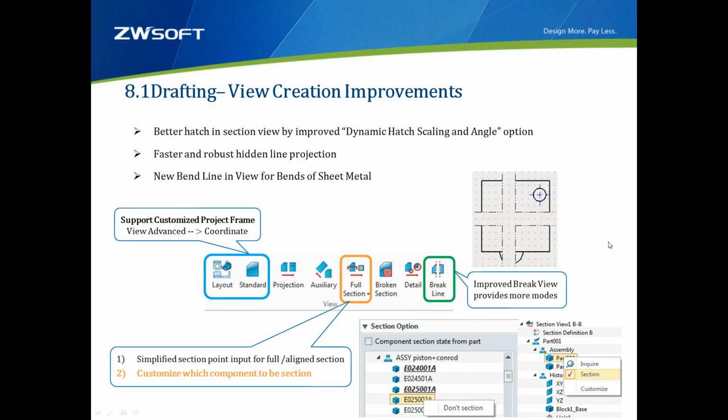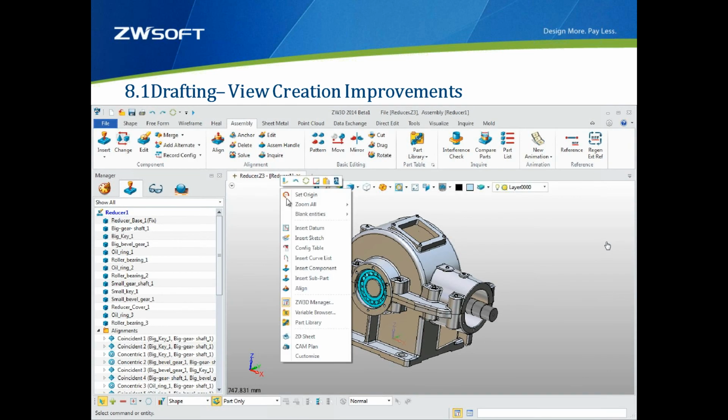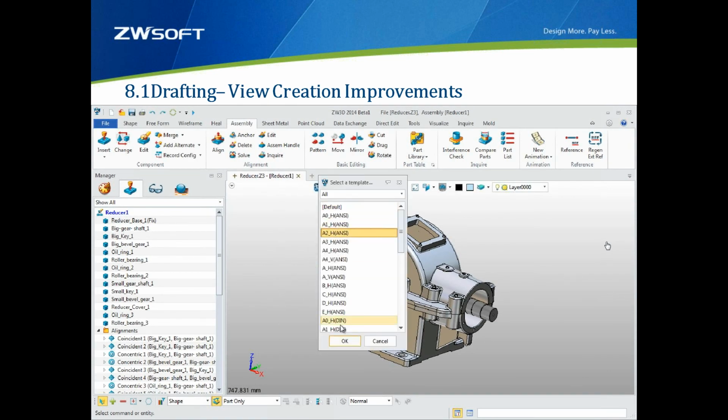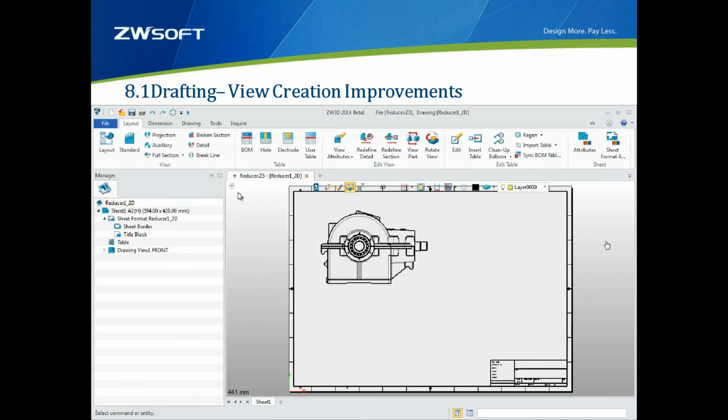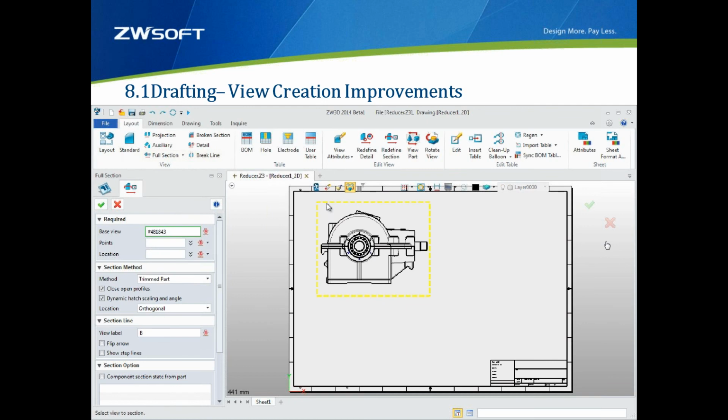Okay, now I'll continue to introduce the drafting part. Next sheet. This is about the drafting improvement, assemblies and modules. So first, I created the standard view. This is a front view. And then I created the section view, so you can pick it at any point.